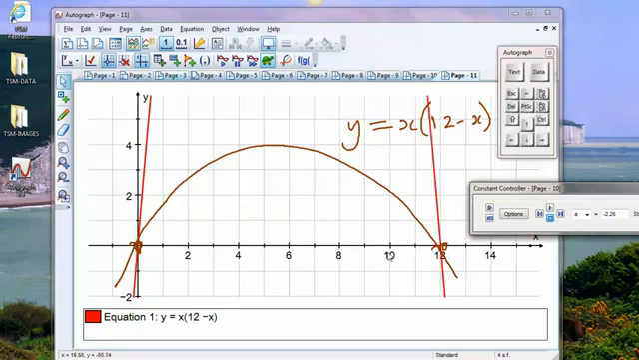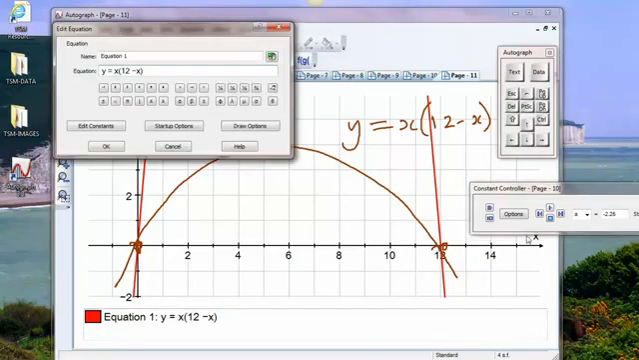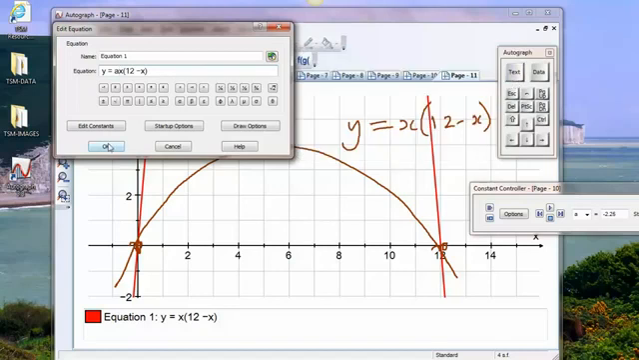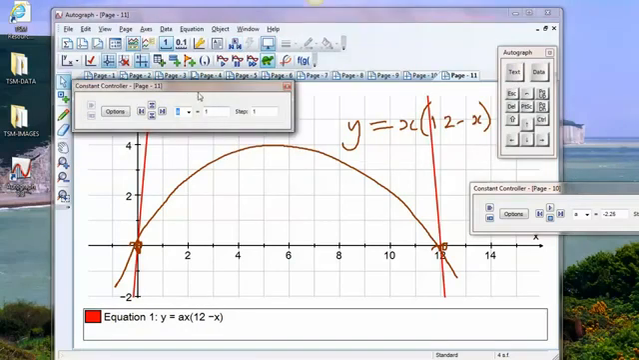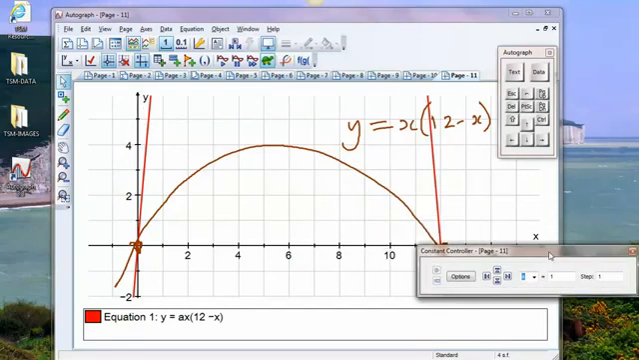Now that wasn't quite right. What we've got to do is scale it vertically, so we need to put a constant before it. So let's put a constant here, let's call it a. Now a will be 1, so nothing's going to change, so we can fast forward there. But the constant controller kicks in, and we can now finish that one.